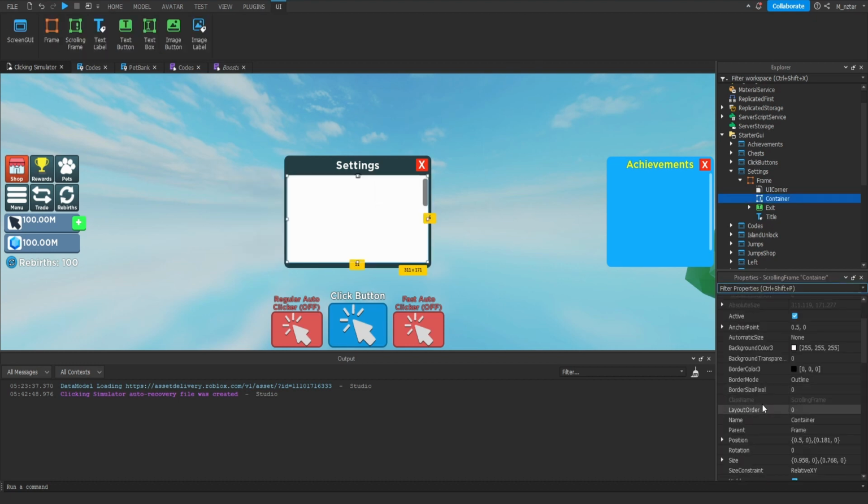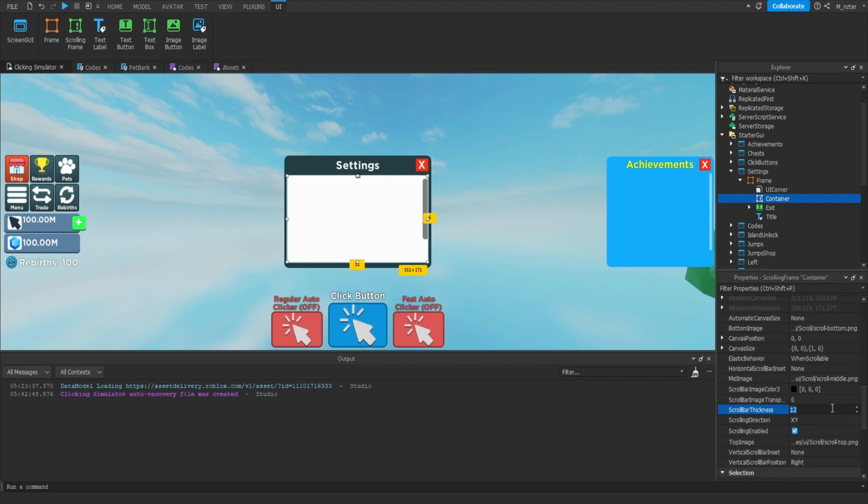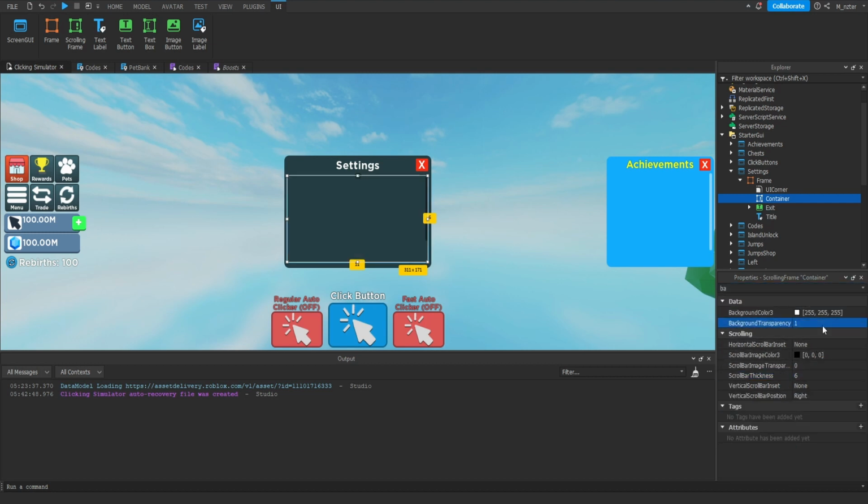Then we can go ahead and adjust a couple of other properties of the container. The first property that we're going to update is the canvas size, and we're going to change this from 2 to 1. We'll then adjust the scroll bar thickness, and I'm going to set this to 6. We'll then set the background transparency to 1 as well, so that we no longer see that.